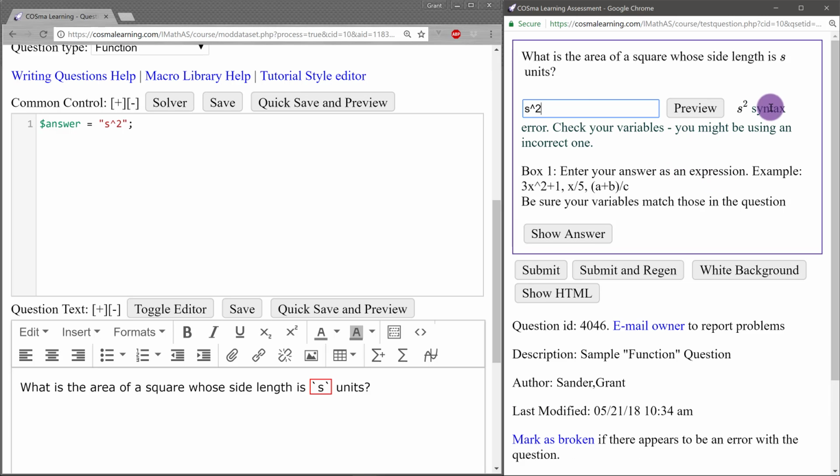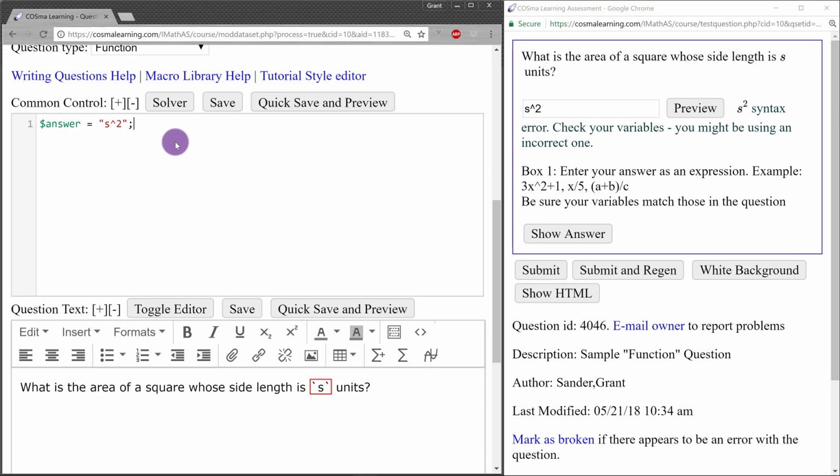However, when we enter that, notice that the preview is yelling at us. It says syntax error, you might be using an incorrect variable. This is because by default, iMathAS is going to use x as the variable, and unless you specify otherwise, it's expecting it to be x.